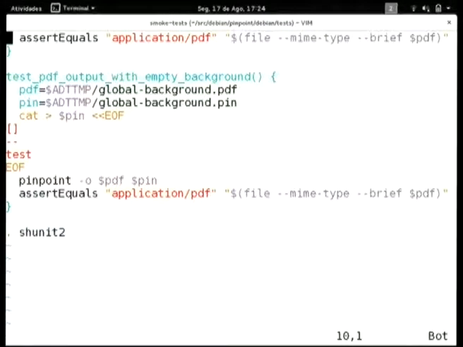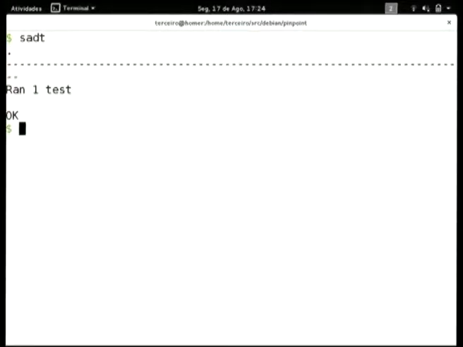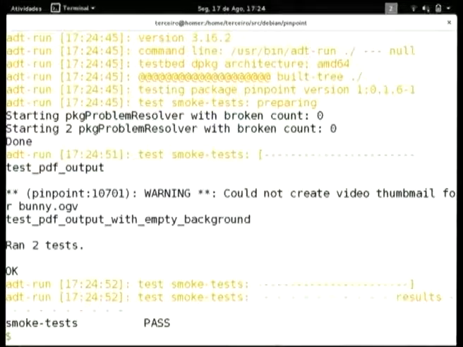So we can run it with sadt here. sadt hides the output from you, it just keeps that spinning thingy there and gives you the result. Or if you want to run with autopkgtest, it will give you the full output of everything. It does a few checks in the beginning, checking that I have the dependencies.